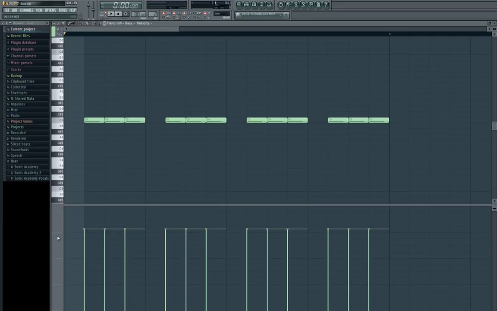So this is the velocity section down here. If you right click on this grey section here, you've got various different parameters, and just make sure that you're clicking on the velocity section there.